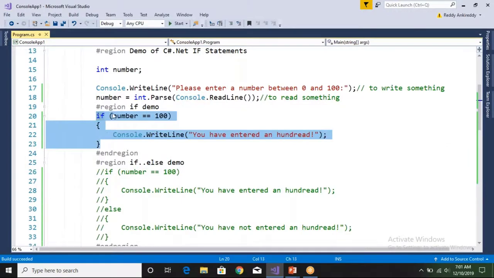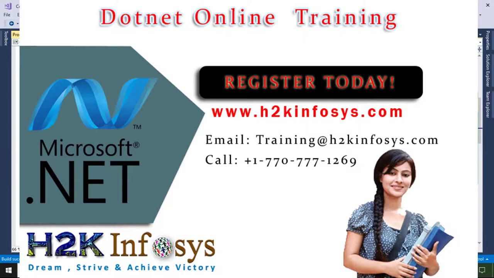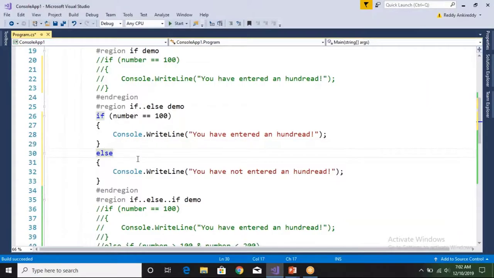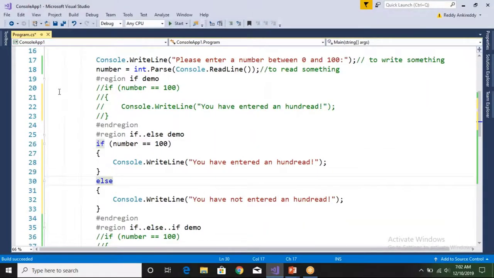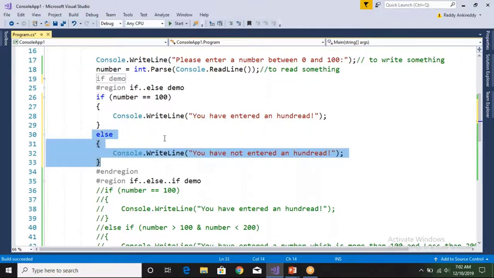So let's move on to the if else statement. I'm just commenting this out without deleting it, because I have already pre-written the code. Now I'm uncommenting this one. So we have seen the if demo. Now we are moving to the if else demo. If the number is equal to 100, the condition becomes true and it will get executed. If not, then it will come to the else part.